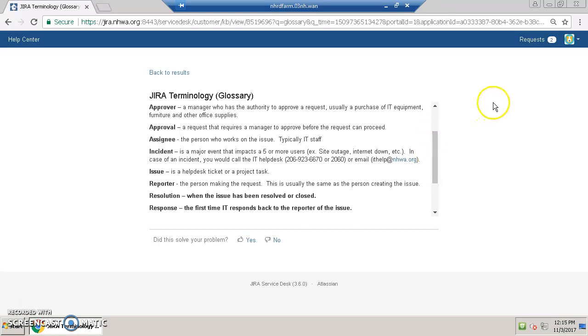Approver and approval are both related to requests that require approval from a manager or somebody above you. The approver is the person that's designated to approve the request, and approval is just the process in getting the request approved. Next thing that you'll see pretty commonly is the assignee. That's the person that's working on your issue. If you're dealing with an IT help request, that's going to be IT staff. So who on our team is helping you?